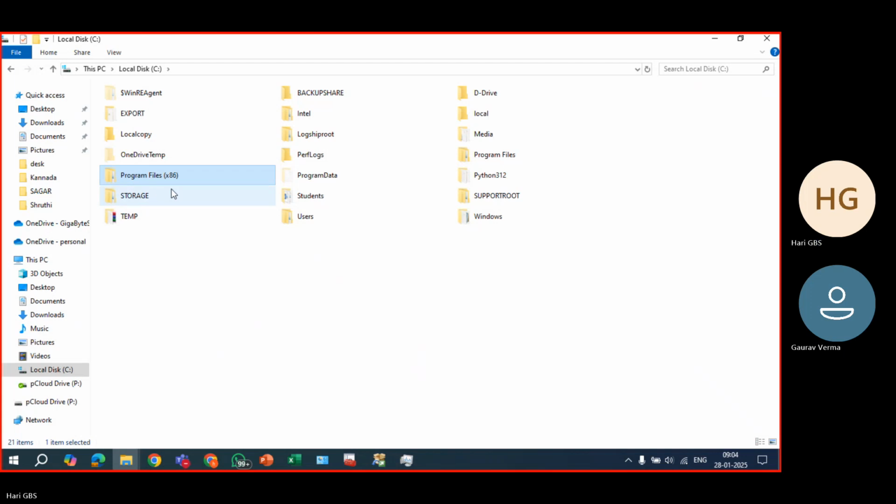Now you can see x64. Whatever software you download, any software, it will show you two options: one is x86, another is x64. x64 means 64-bit operating system. Did you get any doubt here?